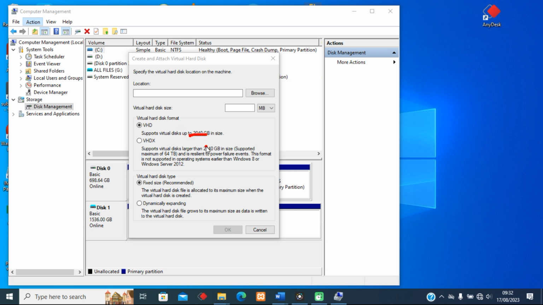Then we have VHDX. It says this one supports virtual disks larger than 2040 GB, up to a maximum of 64 terabytes, and is resilient to power failure events. This format is not supported in operating systems earlier than Windows 8 or Windows Server 2012. So it's up to you to select the format you want. If you want more than 2 terabytes, then you go for VHDX. If you want less than 2 terabytes, you use VHD.